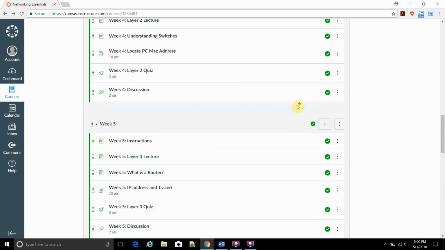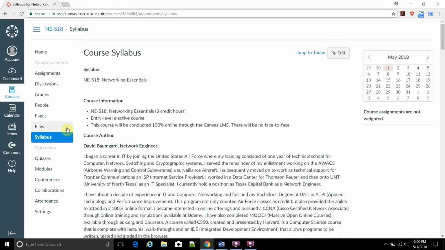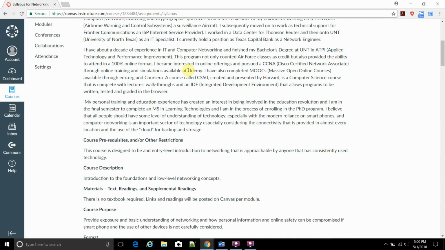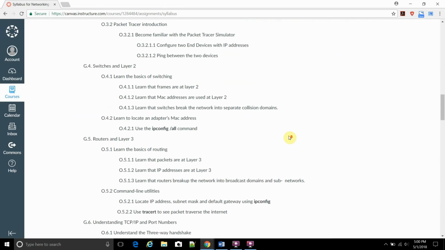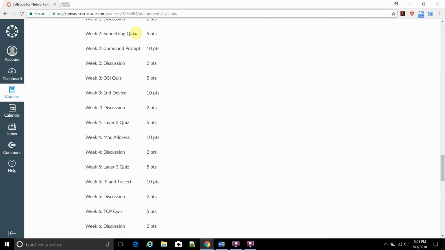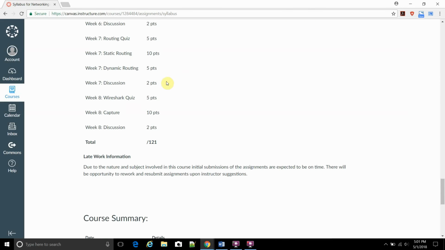And then another important thing to take a look at is the syllabus. And this also gives you an overview of the course, my background, and here's the goals and learning objectives all laid out per week. And then you can also see the assignments and grading. So this also reiterates that each week there's a quiz and a discussion.